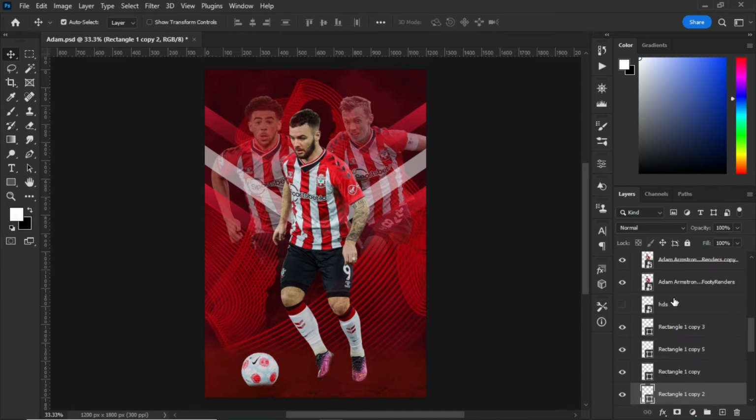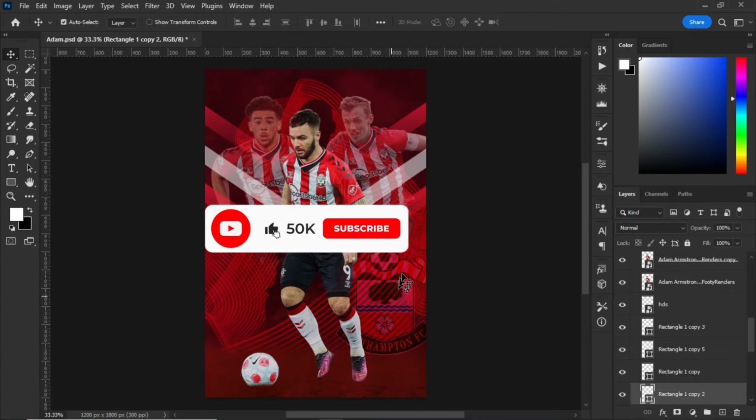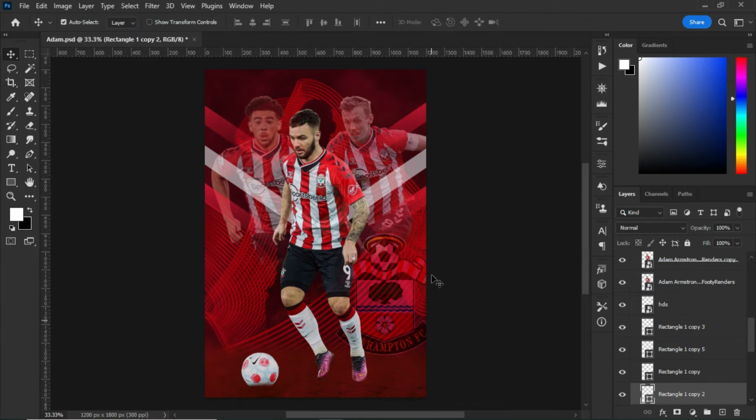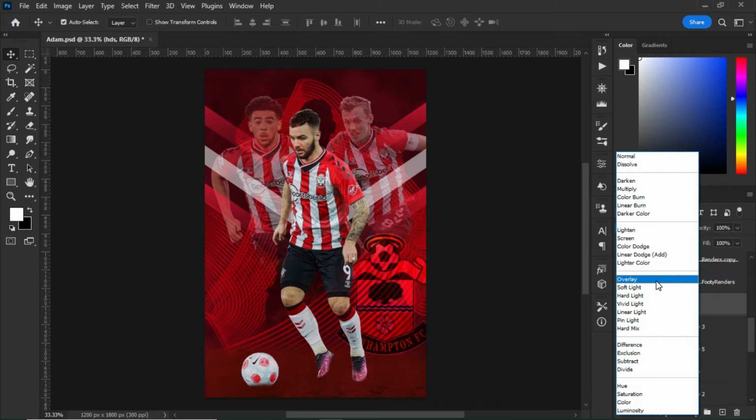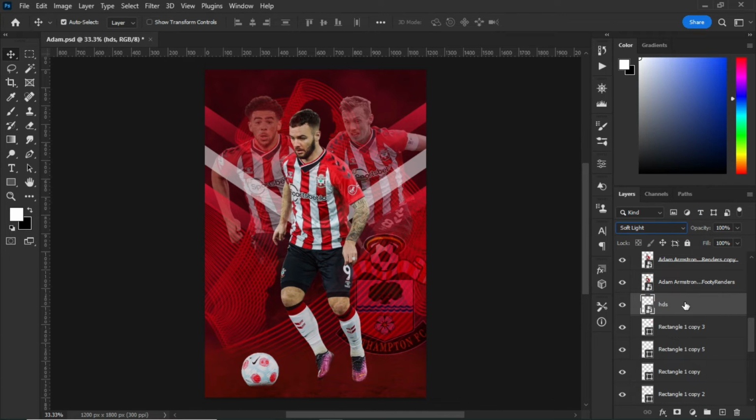So after that, what I did next was to import the Ajax logo and blend it with the background. So I set the blending mode to soft light. After setting the blending mode to soft light, the next thing that I created was a color balance.